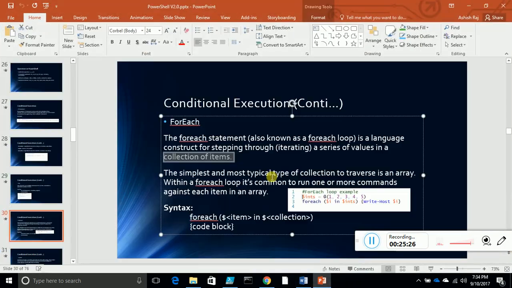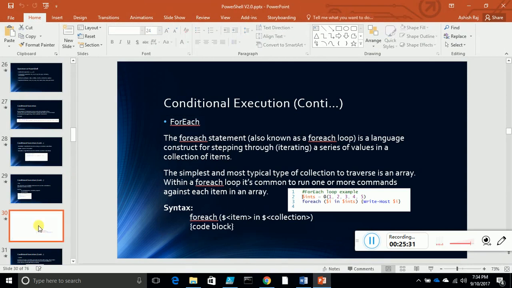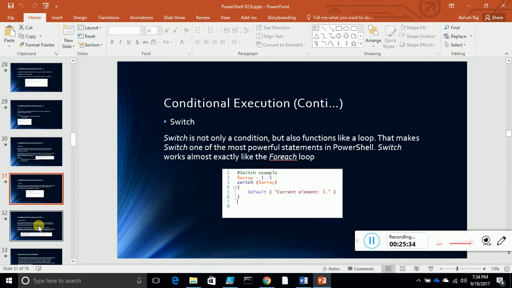Okay, let's go to the next slide. Okay, so foreach is done. Let's go to the next slide. Okay, this is the switch.